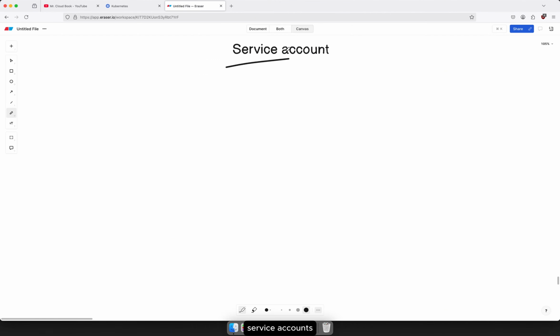What is a service account? First of all, service accounts work like a super ID badge for your applications, also called the robots or the pods in Kubernetes. This ID badge identifies the pod and allows it to do certain tasks in the cluster. Kubernetes has two types of accounts. One is the user account and the other one is the service account.